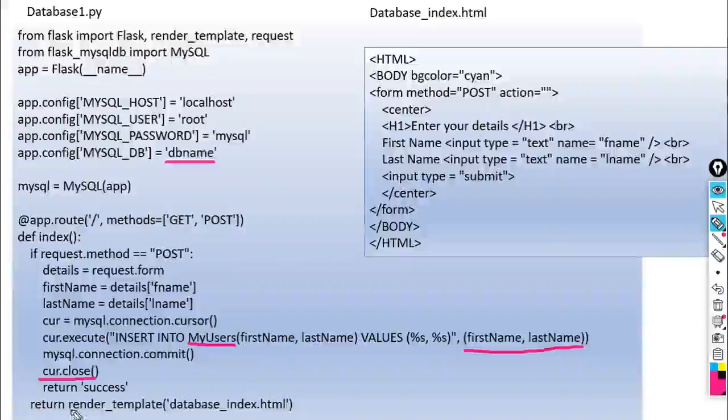And then return render_template database_index.html. So first we have to render this template, database_index. It will ask for first name and last name. Then you should click on the submit button. When you click on submit, whatever data is entered by the user gets stored to the table my users. And if this procedure is carried out successfully, you will get the success message here.